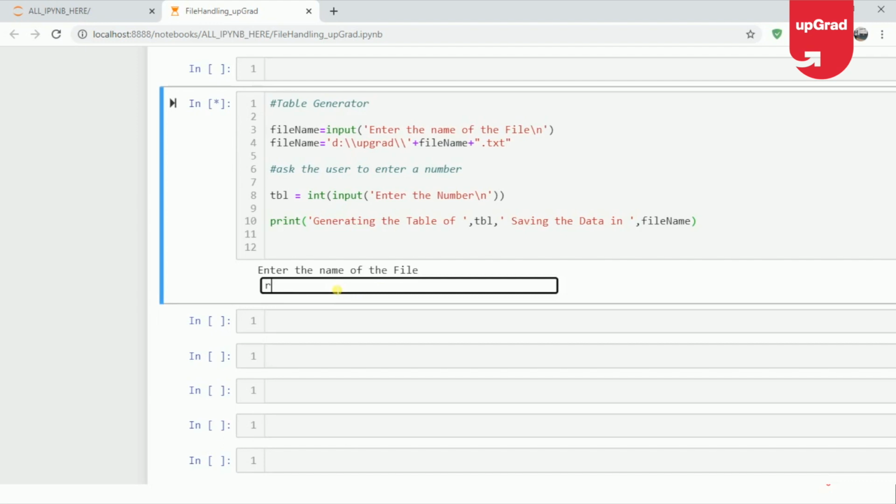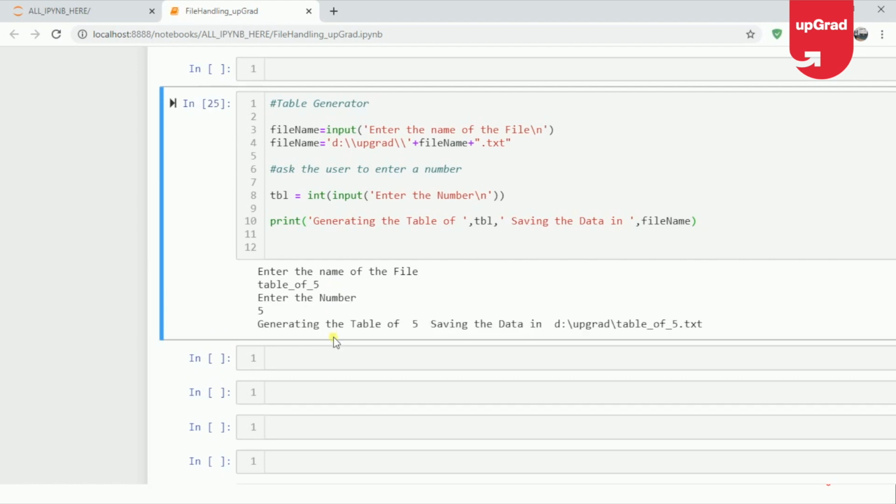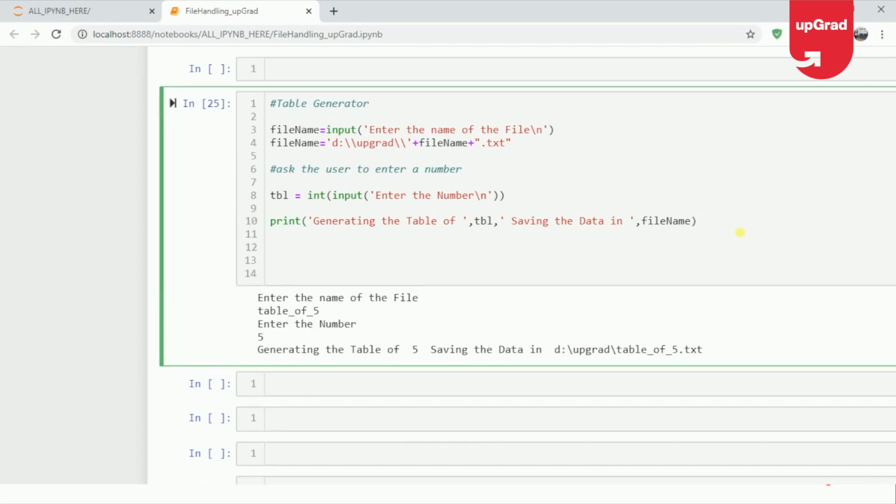So I'll just write table of 5. It says enter the number. I say 5 here. So it says generating the table of 5, saving the data in D drive upgrad table of 5.txt. So you can see here it is the same as this one. So till now it is working absolutely fine, and we will write further code for generating the table.